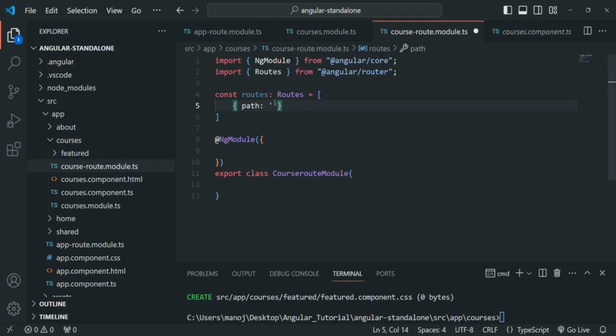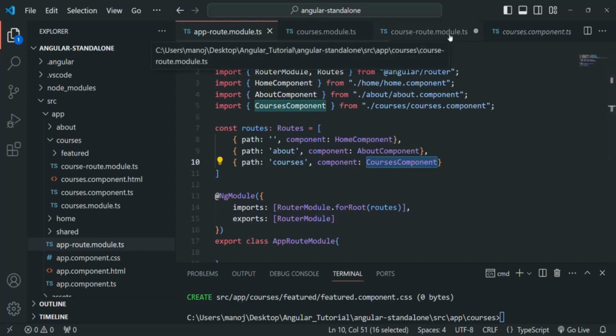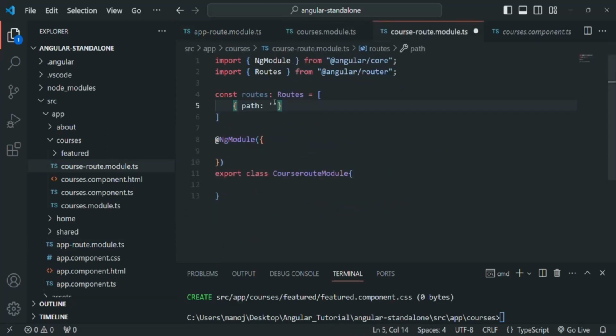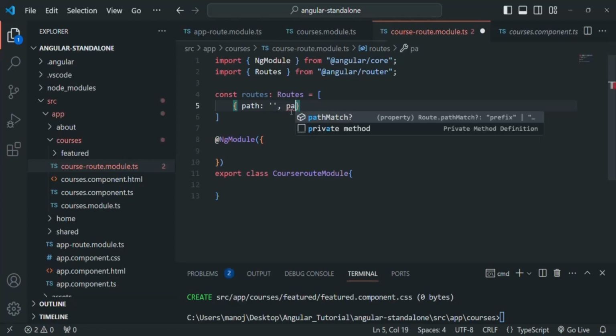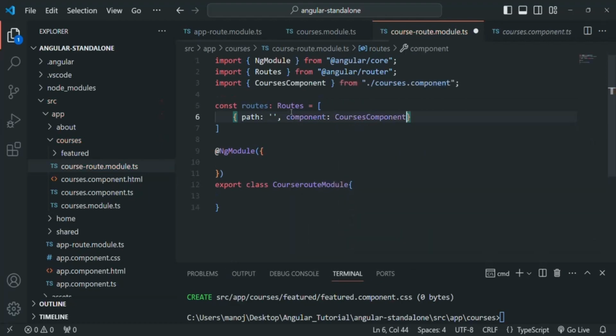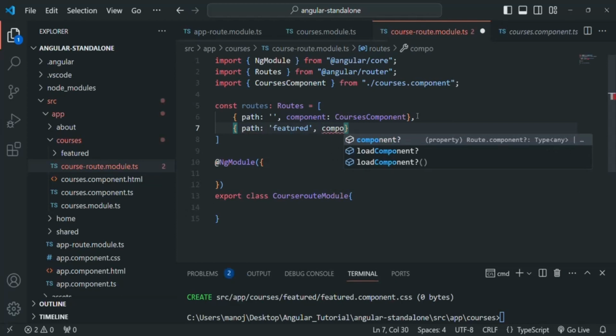So here I'm specifying it as empty string, but in the app route module, you see, currently we are simply saying that we want to render the courses component, but we will change it. We will make it load this course route module lazily. Okay, so here we have specified the path as courses. So that's why here I'm keeping it as empty string. And when this path is typed, we want to render the courses component. Okay, and when the path is featured, at that time we want to render featured component.